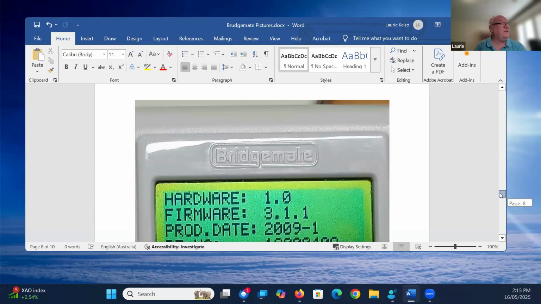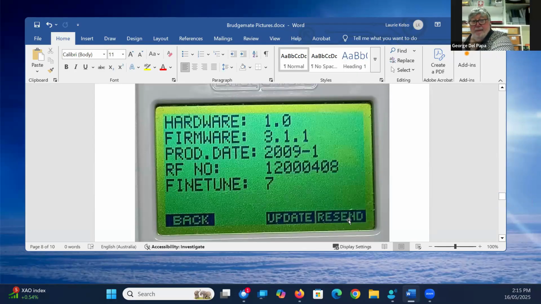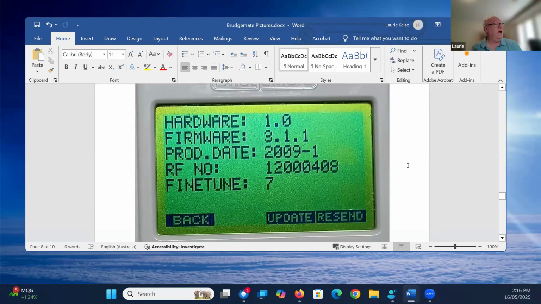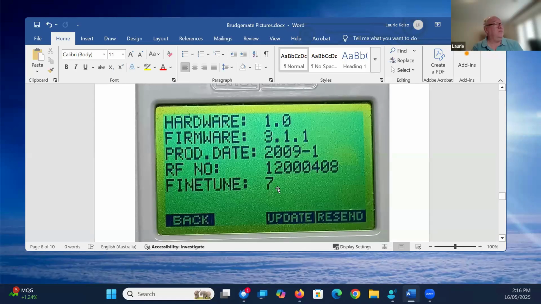So what you do if you want to do that is you get to this screen, which is the same one we were about to push the resend button on to send some scores. And notice, if you push the button 5 on the BridgeMate, up will come 2 more lines. Up will come the RF number and a fine tune with a number there. And the bigger that number, the less likely your BridgeMate is to be efficiently sending and receiving data.